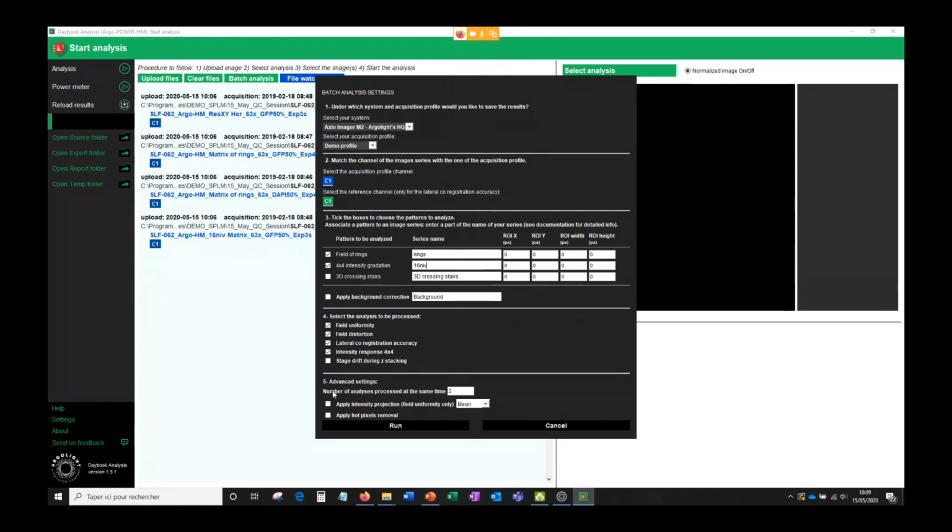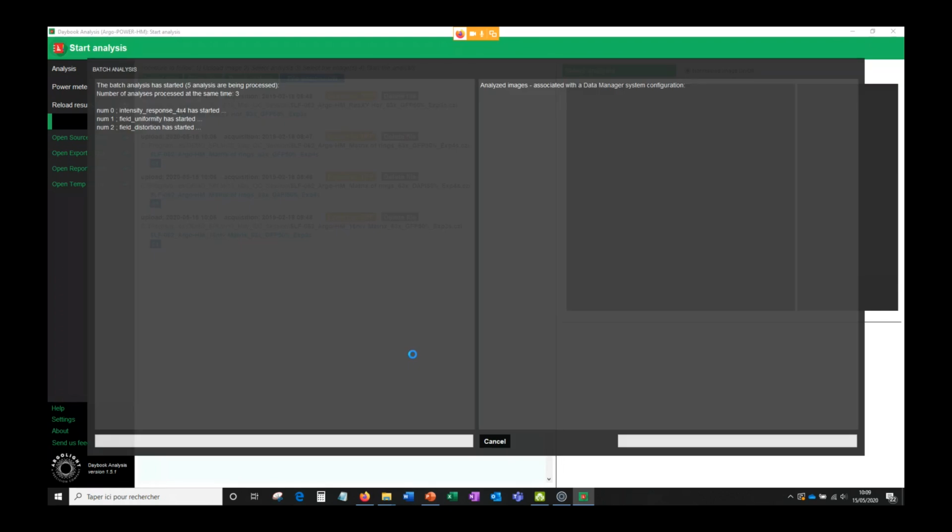Then the last step is to tell the system how many tests it has to perform at the same time. If you make just one test, it is quicker to do it manually. And if you have a powerful computer, you can perform, I don't know, 10 tests at the same time. As I am on a laptop, I only do 3 or 4 tests at the same time. So I will run the test. At the left of the screen, batch analysis tells me what it is currently doing, and at the right of the screen, it tells me what has been performed.